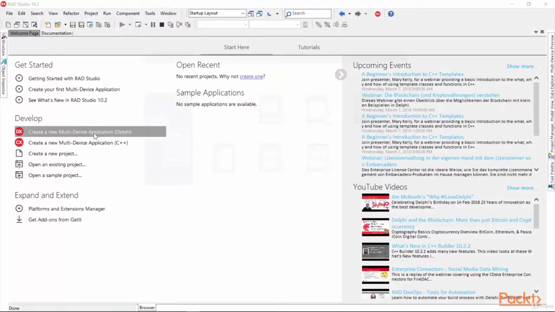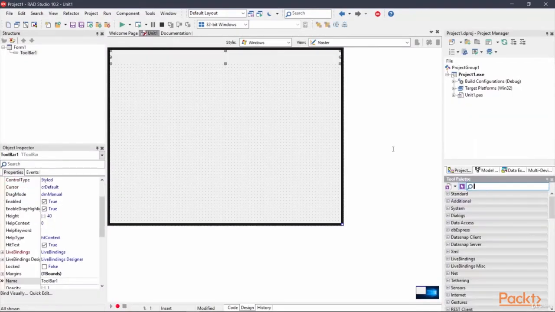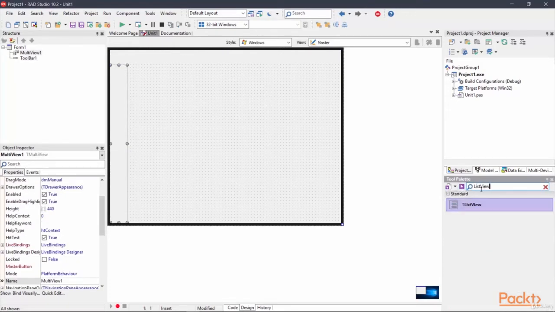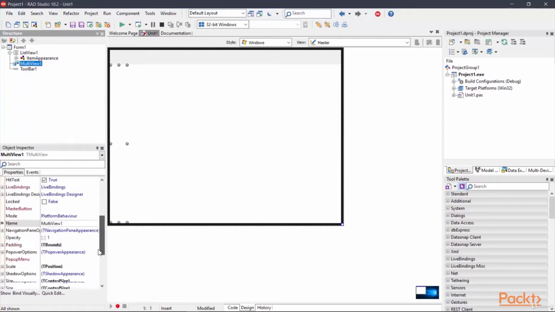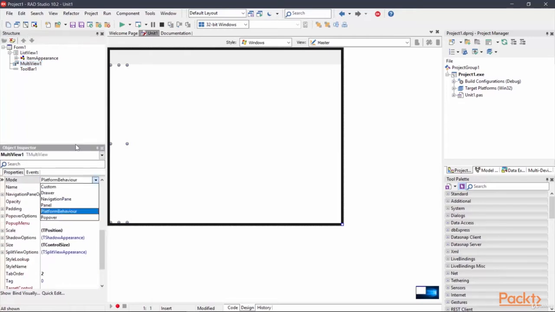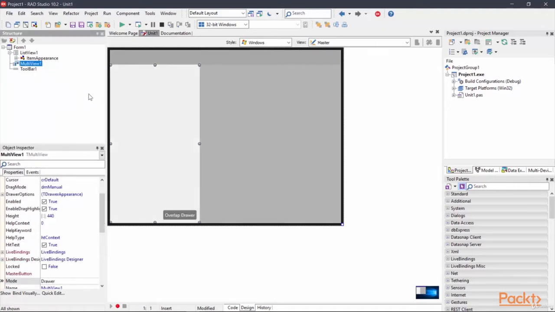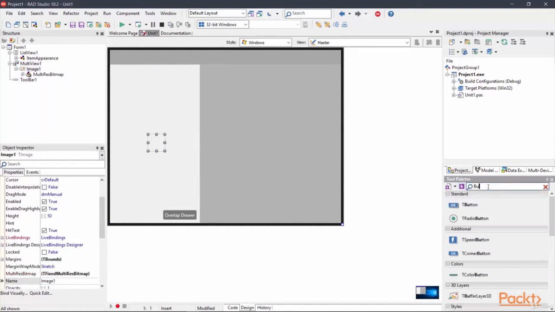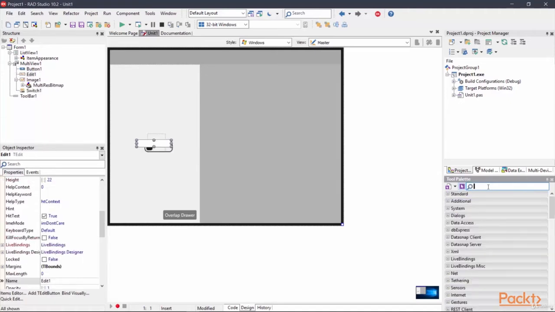Start by creating a multi-device application, Delphi, blank application, and I'm going to add a toolbar, multi-view component, and list view. So change its align to client, and for the multi-view I change its mode to drawer mode and show it. So now I'm going to add page components and one button, switch, edit, and another image.